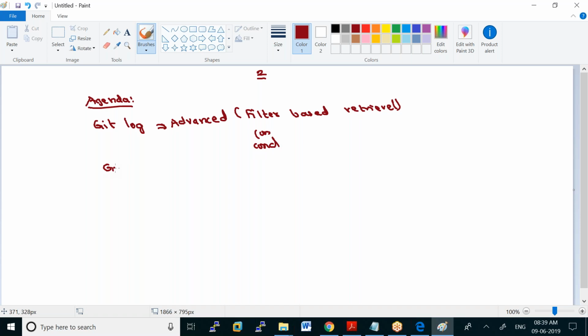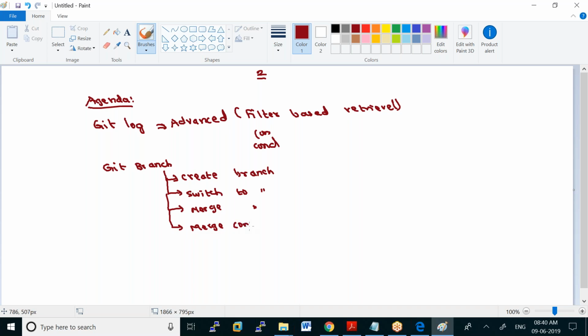And then we will be dealing with Git branch. So how to create a branch, how to switch into this branch, and how to merge the content of the branch. Now when merging branches, what are the conflicts that occur? We have a conflict called merge conflict. How to overcome that conflict? Okay, so these are the agenda for today's session.